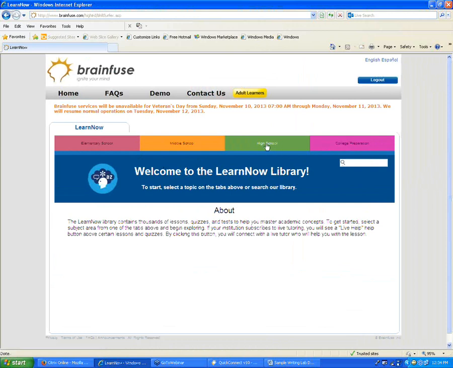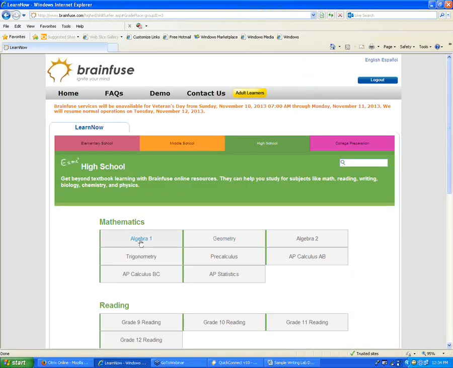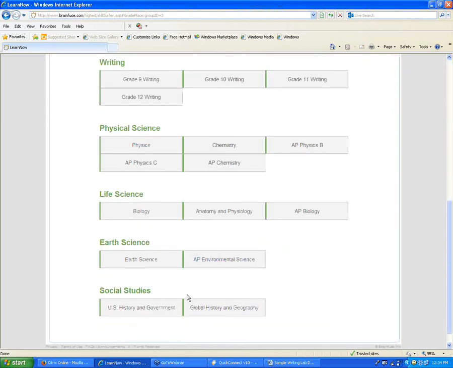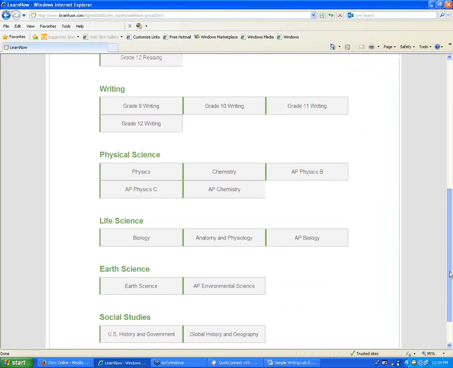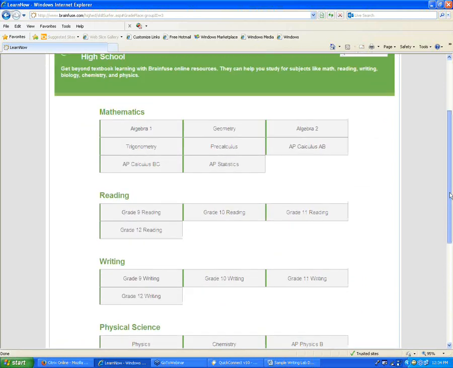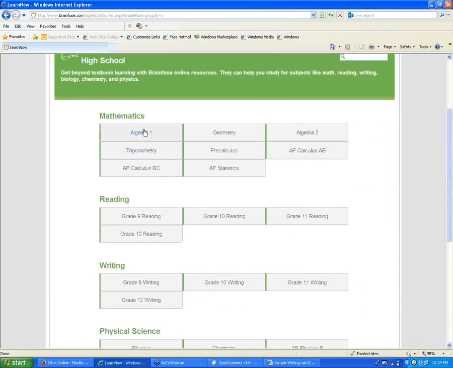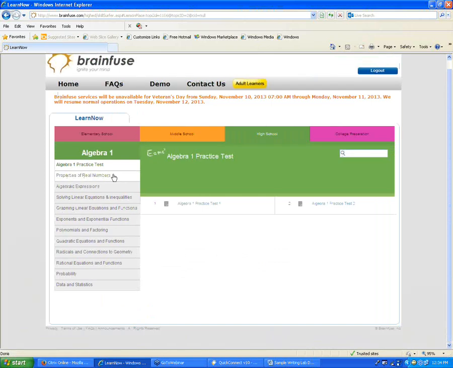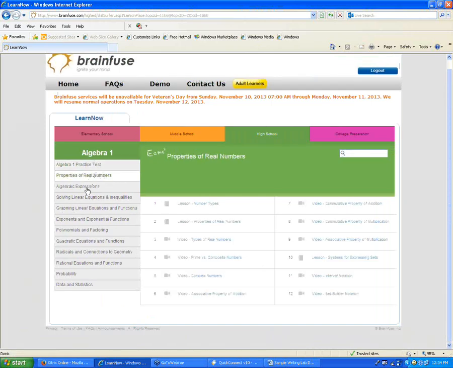Let's say I'm a high school student. I can choose high school. Maybe I'm in an Algebra 1 class. I can choose Algebra 1 here. You'll see there are a number of other subjects available. You can scroll down, and there's history and science subjects, writing, reading, and math as well. Let's say I choose Algebra 1, and then properties of real numbers. These are all Algebra 1 subtopics available here.